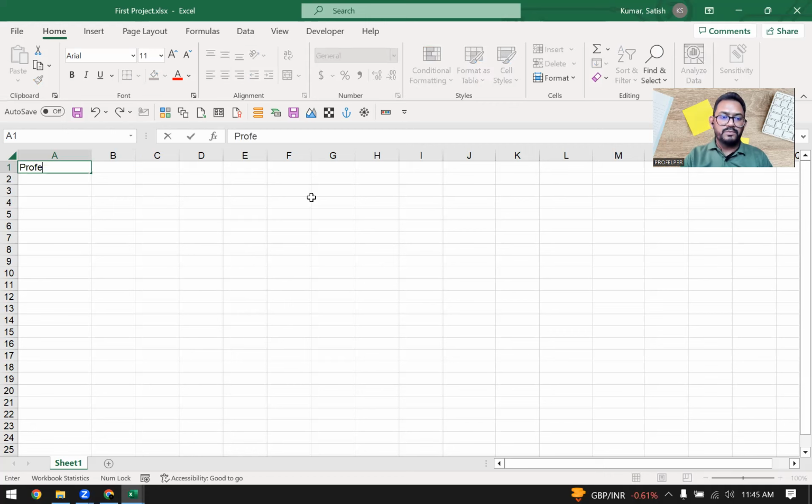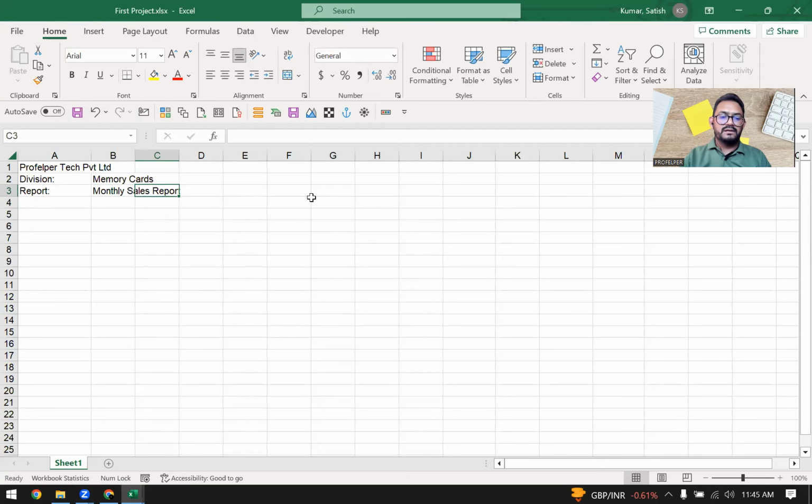First of all, we need to put the company name. The company name is going to be Profelper Tech Private Limited, right? And the division is going to be memory cards, as the company produces memory cards, right guys? And now we need to put the report name. The report is basically the monthly sales report, right?